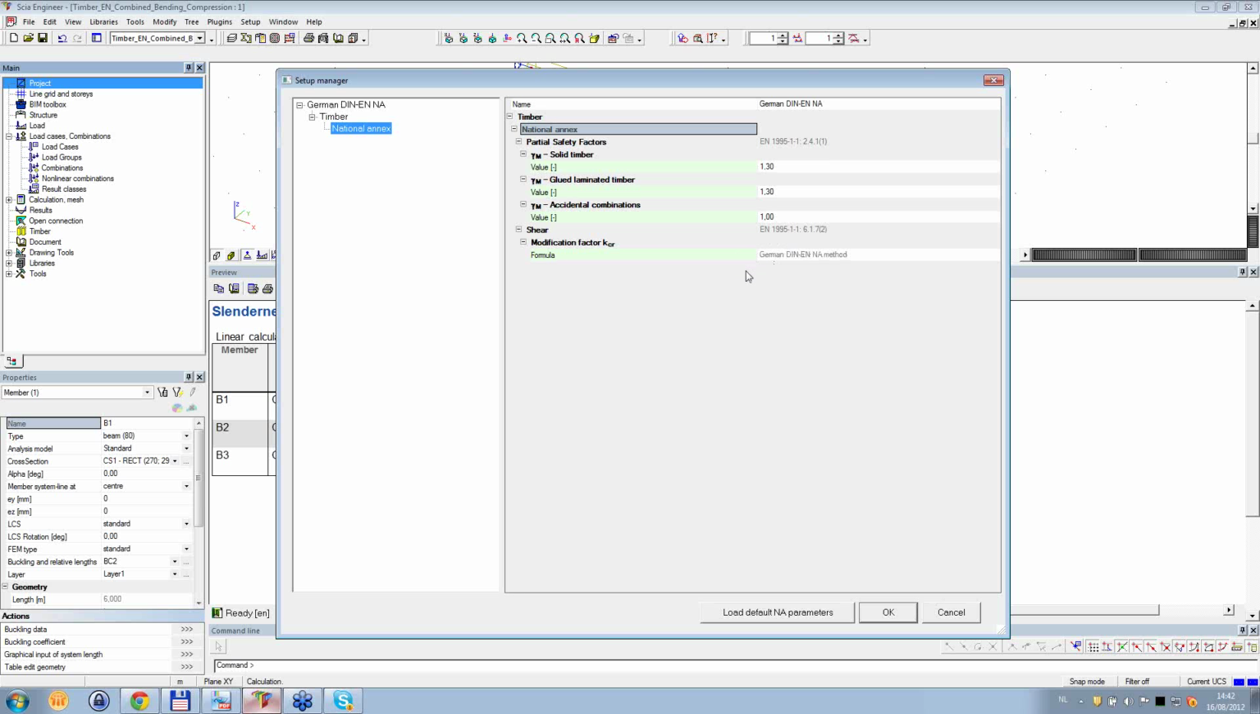Specifically for Germany, you will find out that some additional checks are also being done. In the German National Annex, there are some more checks that are being given, so that has also been implemented, and you will see them on the output.